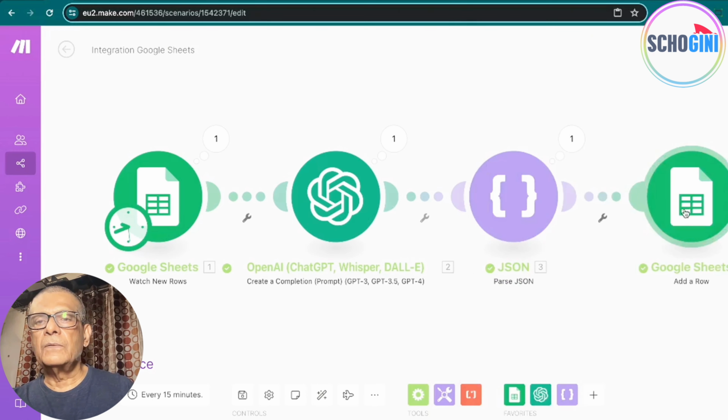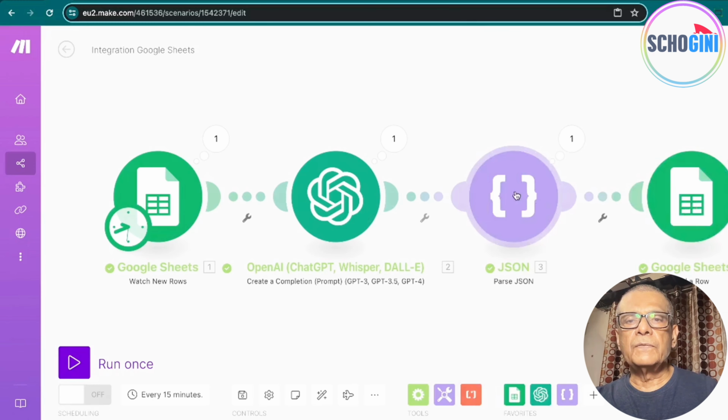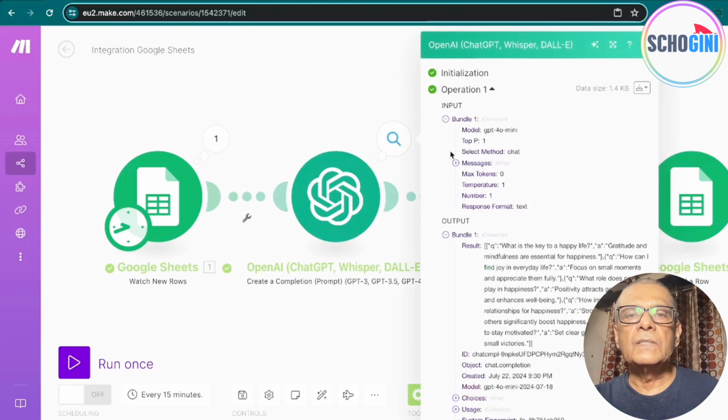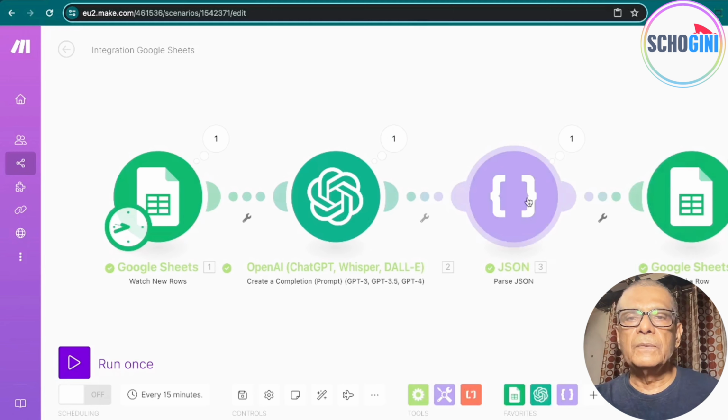So let's see how this is configured. Before that, let's look at the JSON parser. There is nothing, very simple. The JSON parser is getting the result from this output. And what is the result? Here we have the result. So this is the result that is going to be fed into the JSON parser.